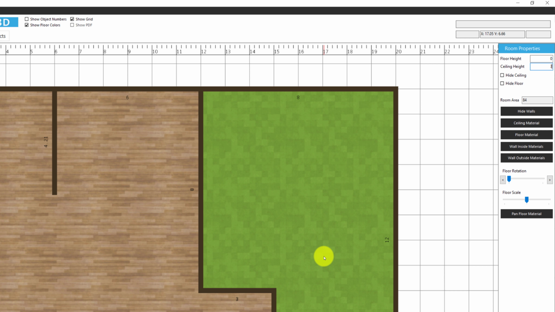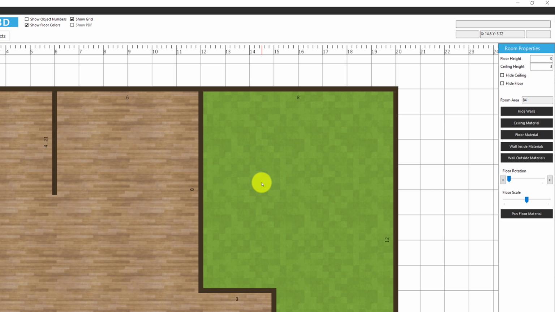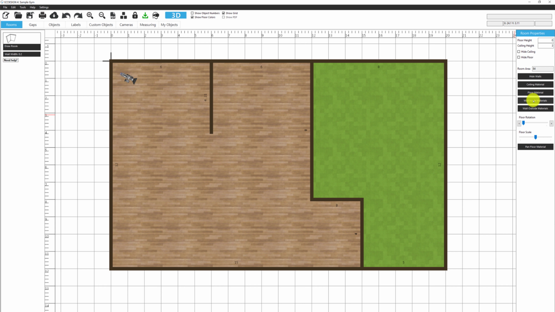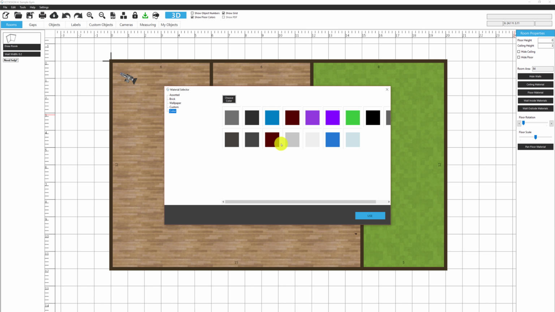And by the way, since we're in the room property menu, I can also show you that we have the square meter because I selected meter. 84 square meters for this room, 156 square meters for that room. If I want, I can also go in and change the wall colors for all the walls inside this room. And you do that by selecting the inside material option here. And let's select just a color. Let's make it blue. Or actually, we'll make it a little bit green color.